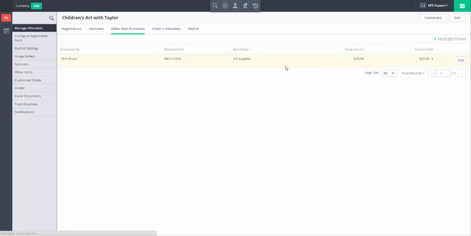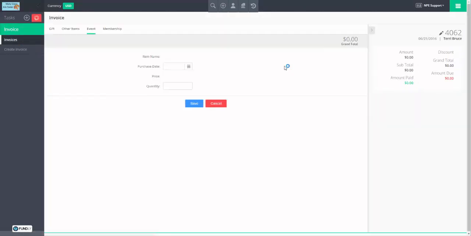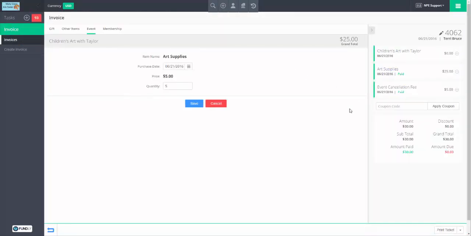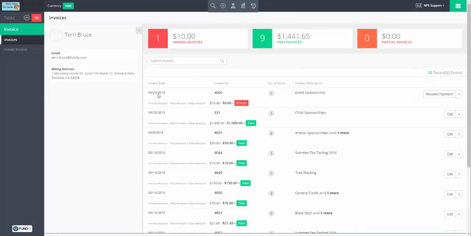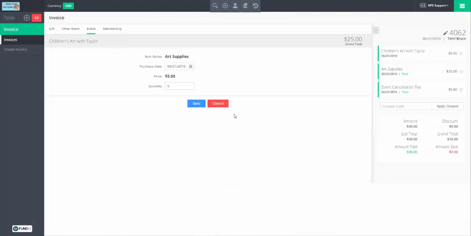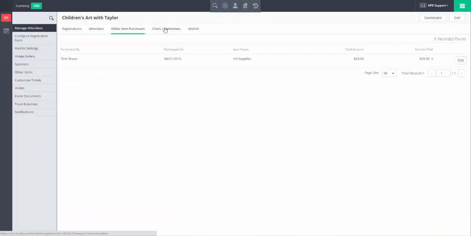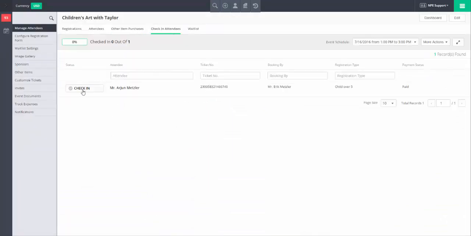So to handle these, we'd actually handle this from the invoice. So we might want to handle this differently, but we'll ignore that for the time being. Oh, what did I do? I hit the wrong back button. There we go. And we don't have anybody on our wait list, so that example didn't work. But check-in attendees, we now have the check-in option.